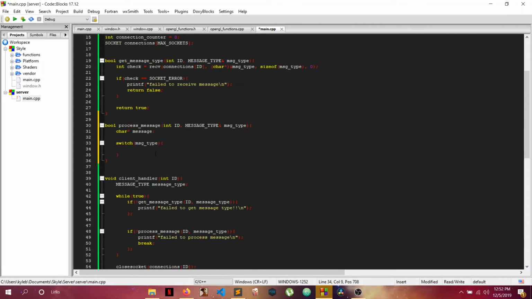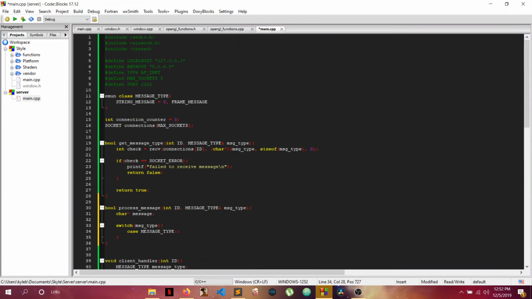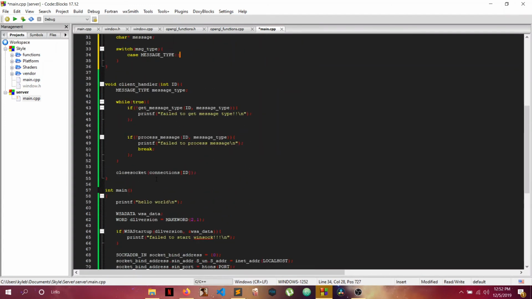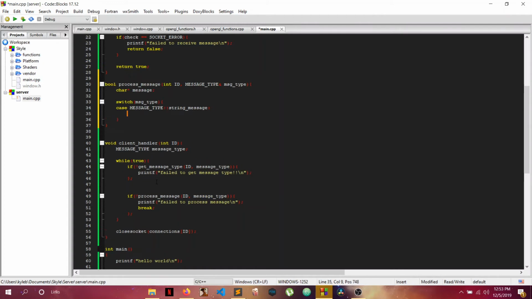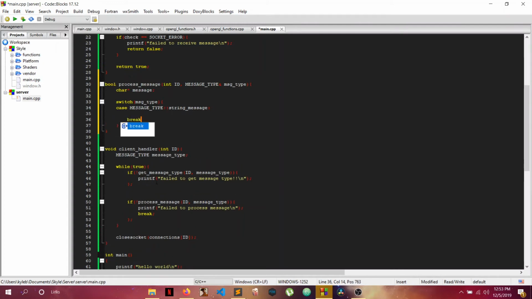And where is process packet? Oh, process message. I mean, case message type. Okay, I don't seem to be getting it. Pretty sure this is how you use it. So case message type equal to string message. When it's equal to string message, let's make sure we break because that has caused us problems before. Okay, so in that case, we just want to get the string. This is when we're receiving it, by the way. The server is receiving it. So just receive a string.